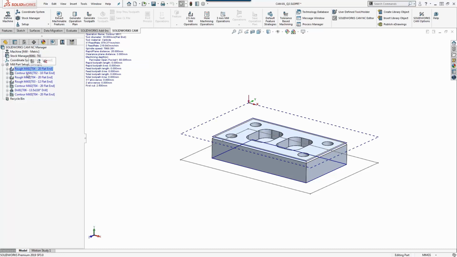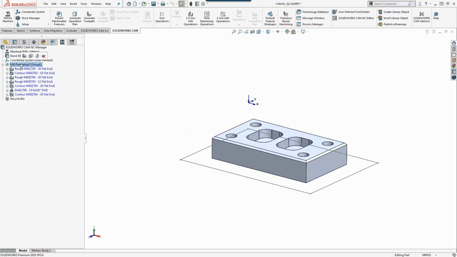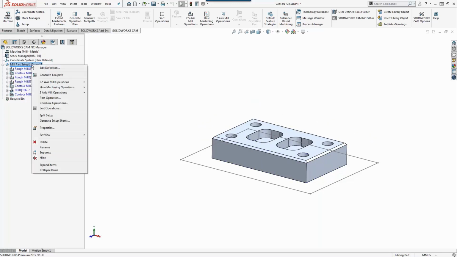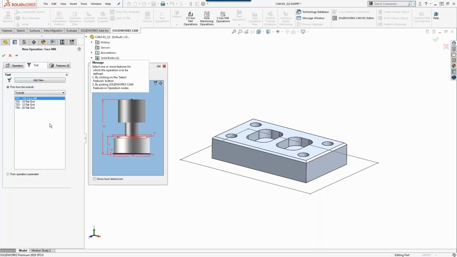All right, no biggie. So if we right click on that face feature and select create operation plan, let's see, do we get it? No. We may have to manually create that operation plan from the operation tree. To do that, right click on mill part setup, 2.5 axis, and this was going to be a face mill. And these are all the kind of complications that you may get during the actual exam or even in real life. So it's good to be able to troubleshoot these issues and know how to create these operations on the fly if needed.